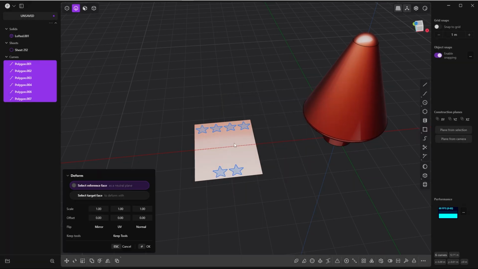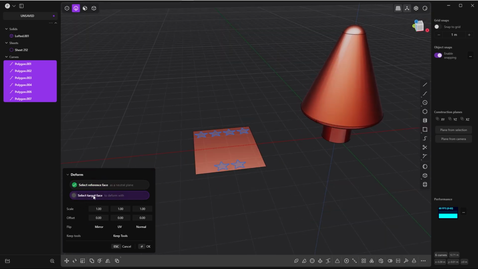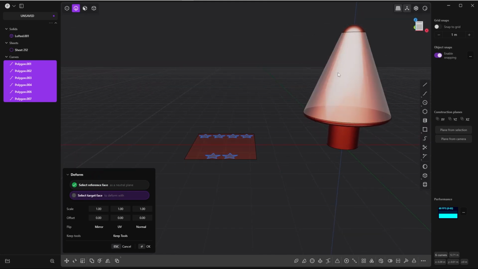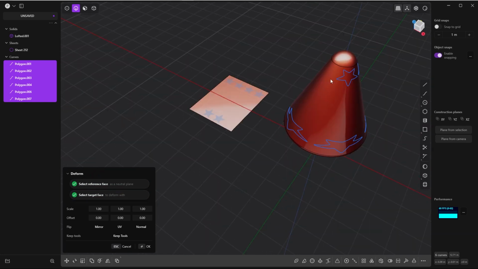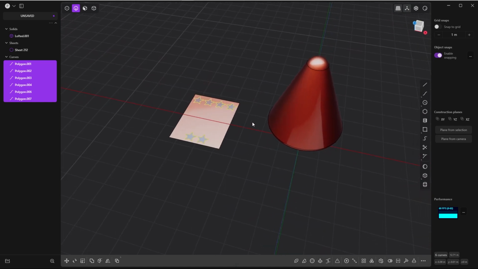So select again the neutral plane, which is the unwrapped sheet, and then the target face, which is the sheet we want to project the stars onto. So that's what we get. So this is the bottom, and the top looks okay while the bottom is stretched. Let's gather some more information.